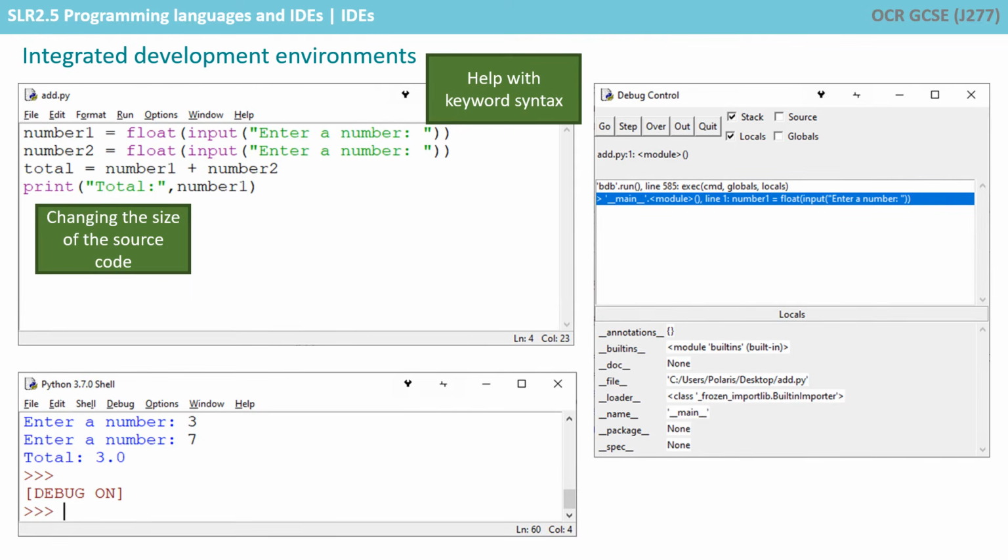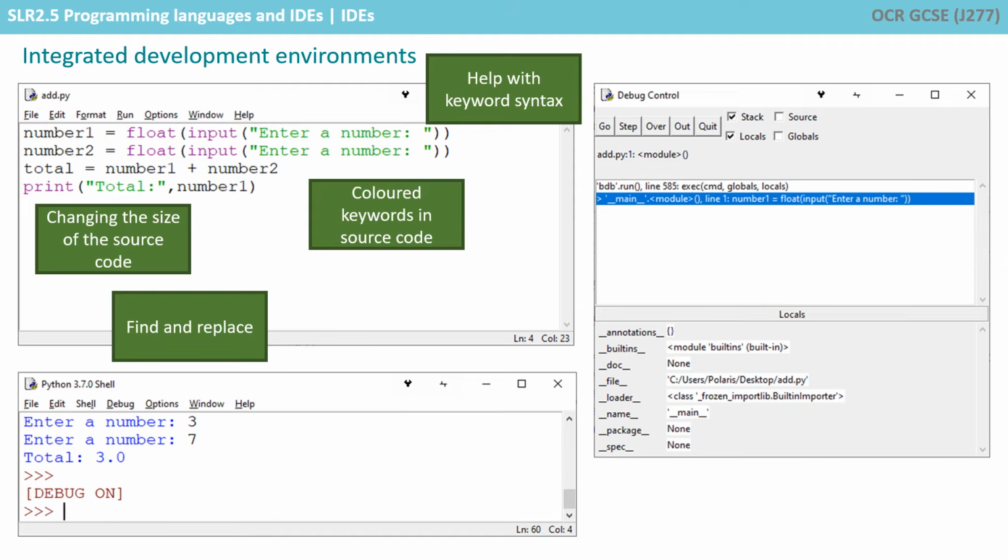Virtually all IDEs allow you to change the size of the source code, and indeed the different colours of keywords in the source code. This can be really useful for people with various disabilities or eyesight problems, people who are colourblind. Most IDEs have a find and replace system, just like you'd have in a word processor. When you write quite large programs, this can be really useful. If you suddenly later decide to change the name of a particular variable, you can change it in all locations at once, and you don't accidentally miss one.